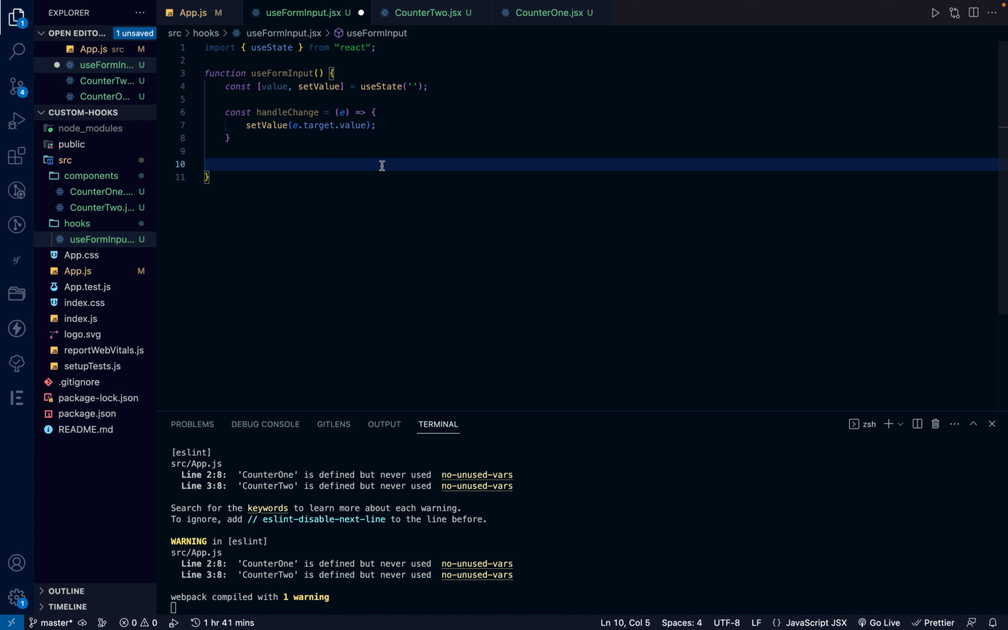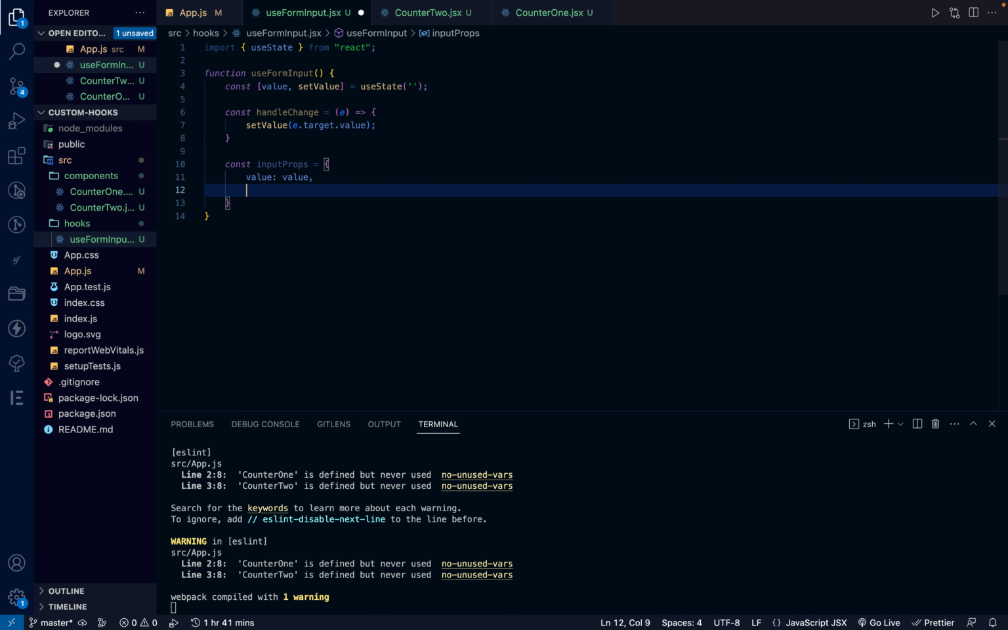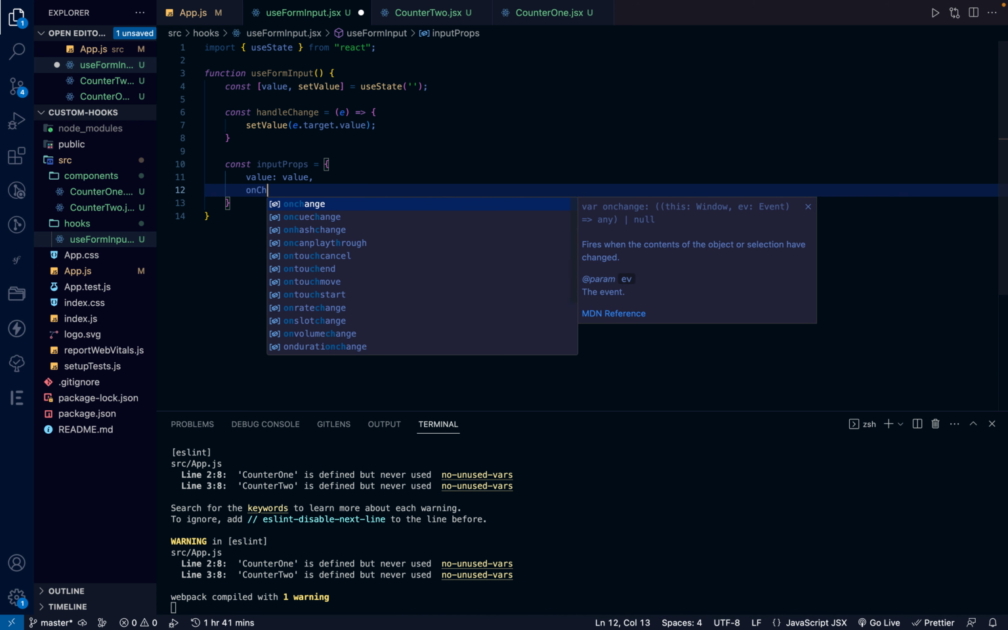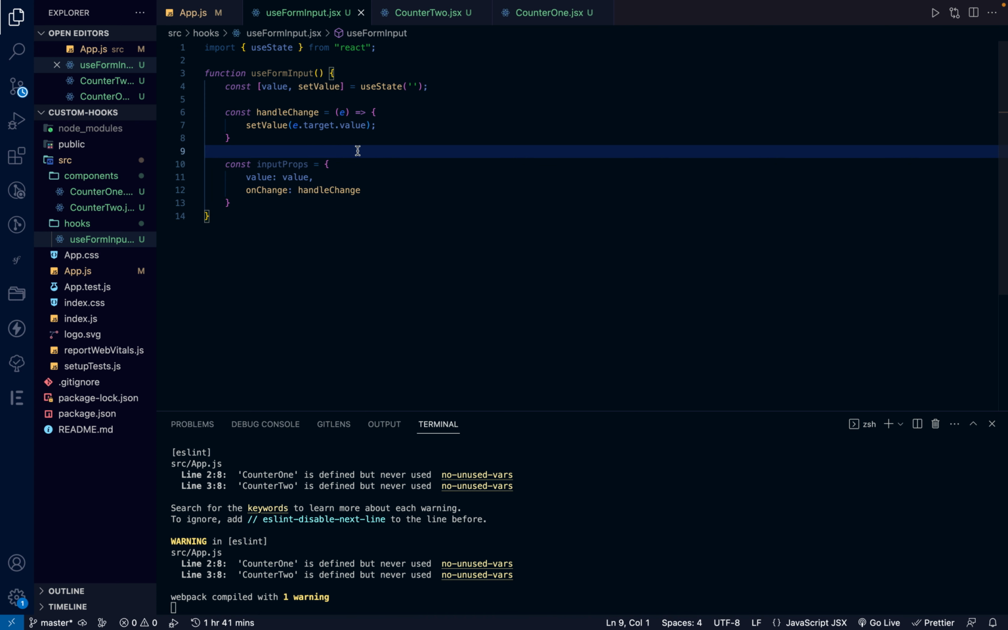So let's go ahead and do that. Let's say const inputProps, an object having the value and then the onChange. Okay, so remember we always want to have our initial value, right?